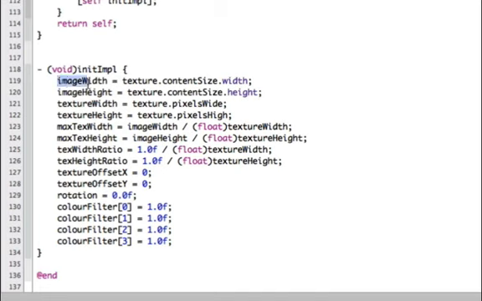So image width is actually our texture, and I'm using the texture. Obviously, this is coming from a texture 2D object. So texture also gives us content size, and I'm getting the width of the content size. So inside texture 2D, content size is actually giving us the width of the real image, not the width of the texture, the width of the image inside the texture. So we want image width and image height to be equal to those. The texture width and the texture height is now equal to how wide our texture is in pixels, which are these two properties here which I'm able to use.